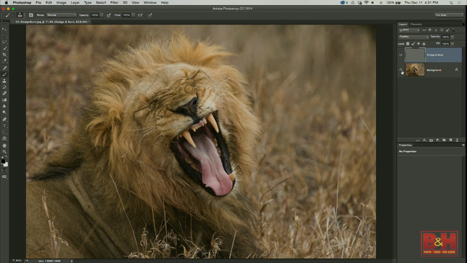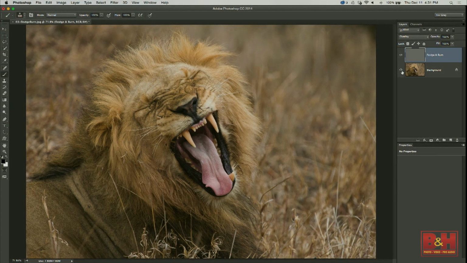Well, we're going to paint with light or dark. So we'll press the letter D on the keyboard to set the colors to their default value. So if you take a look at the bottom of my toolbar, you can see that we have black as the foreground color and white as the background color. I'll go ahead and press the letter B as in brush on the keyboard, or I could choose the brush tool from the toolbox.